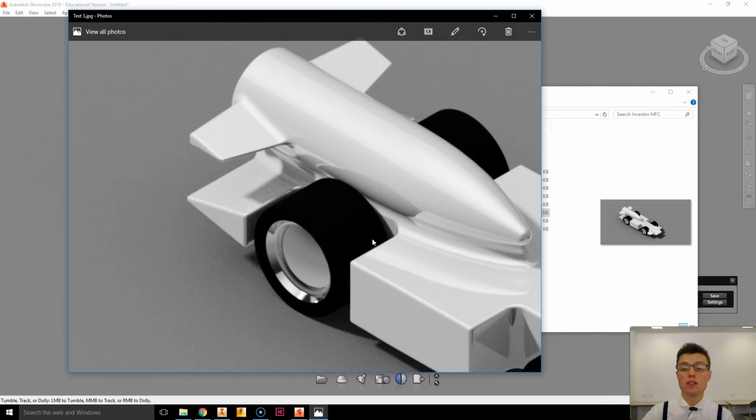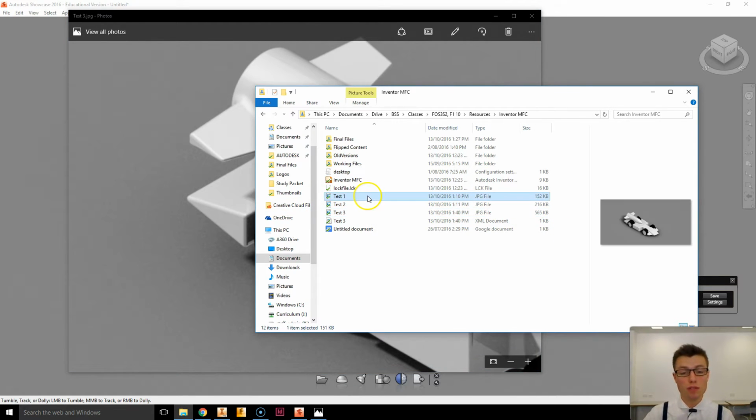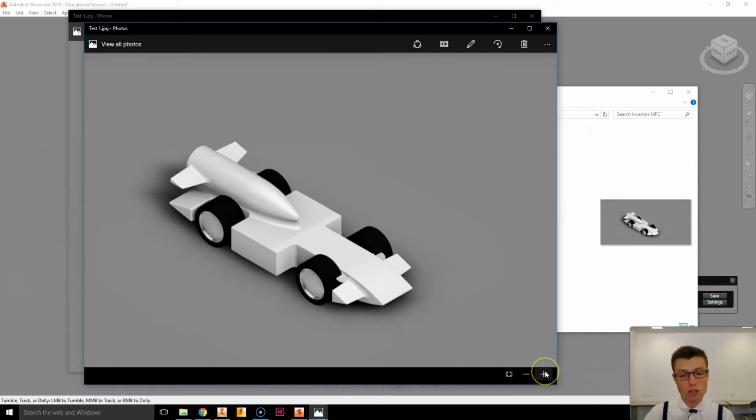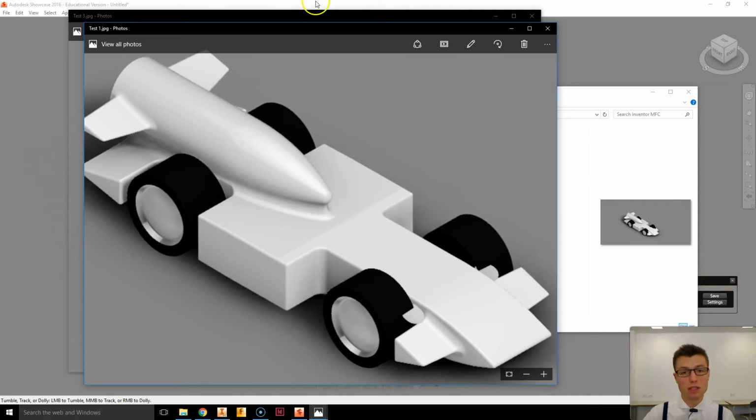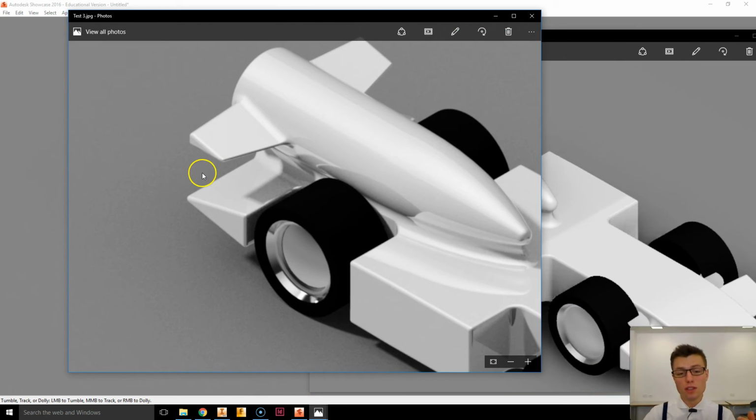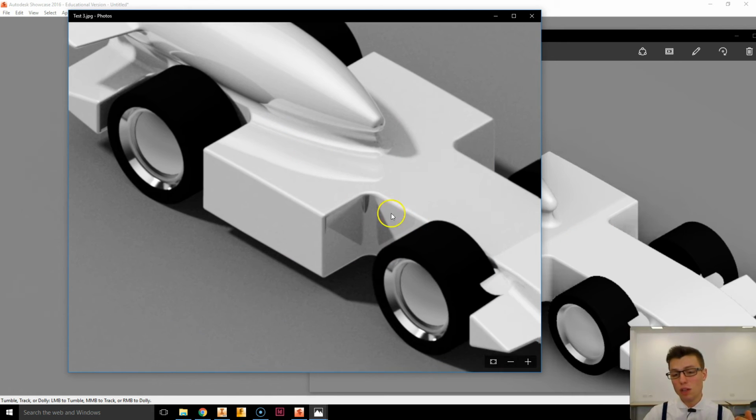The more time spent on it, the finer it will look. And if you look at my first test and I zoom in on this one, you'll notice that it's incredibly pixelated when I get close. So you can see the difference there already.